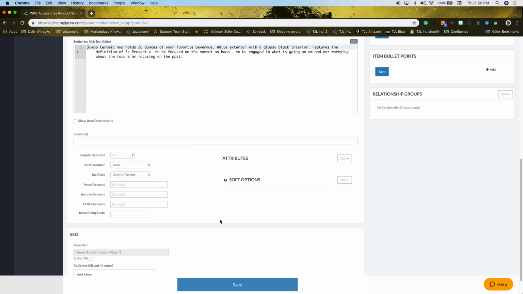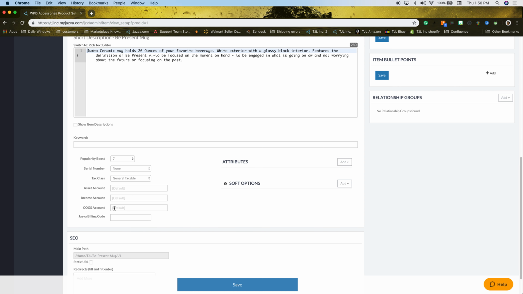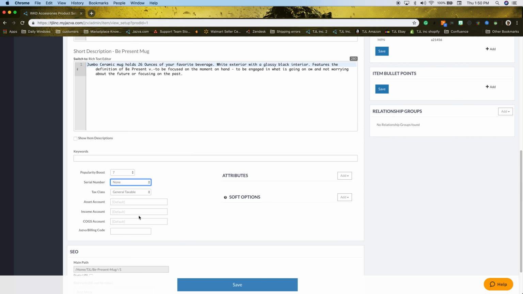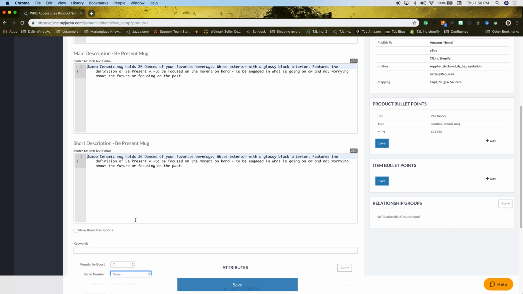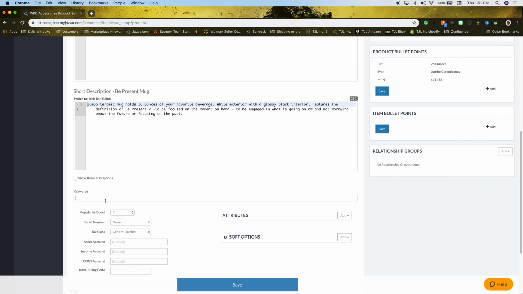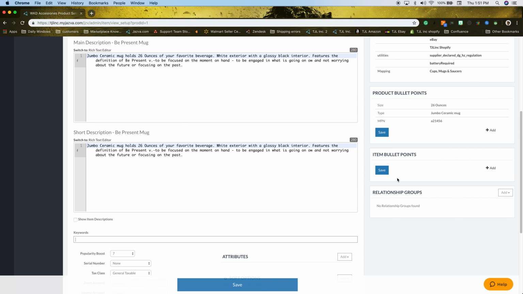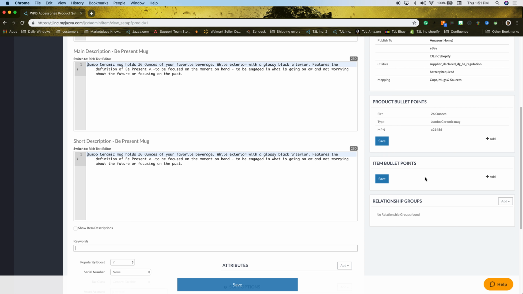And then again, if you wanted this product to land in specific accounts, you can map that in this area. And tax class, if the item had a serial number, and so on and so forth. Your keywords for the item. I believe this field is made for eBay or Shopify. You can use keywords in this area and add them. You could also add item bullet points if this was a variation item.